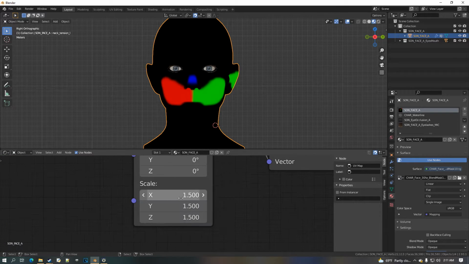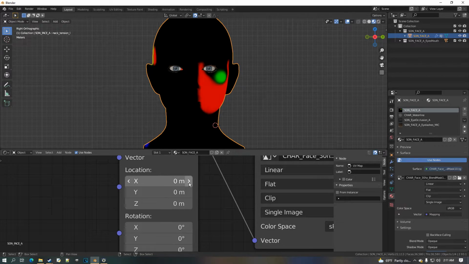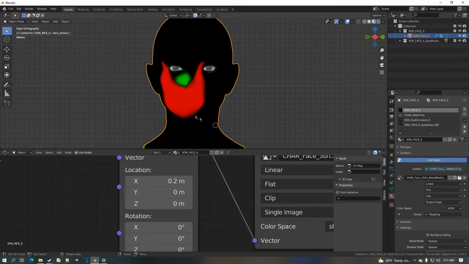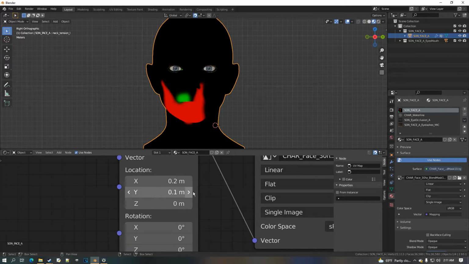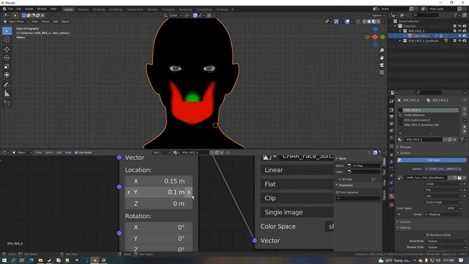Yeah, it's way too small. Hold on. 1.2, I believe. Let's put this back to 0. This is the jaw. So let me try to map this one first so I can get this right. So 0.15. Y should be.